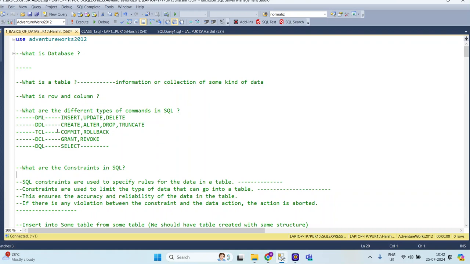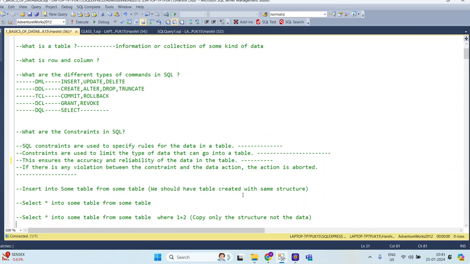So constraints are basically rules defined on a particular table to maintain the data integrity. Over here it is mentioned: limit the type of data that can go into the table. Garbage data will be meaningless. This ensures the accuracy and reliability of the data in the table.